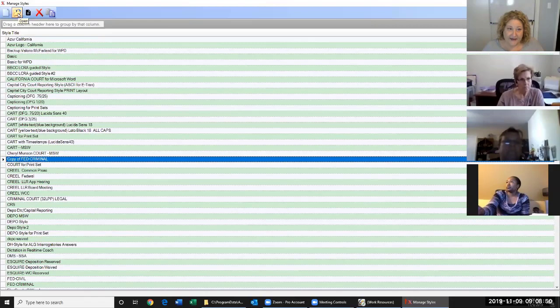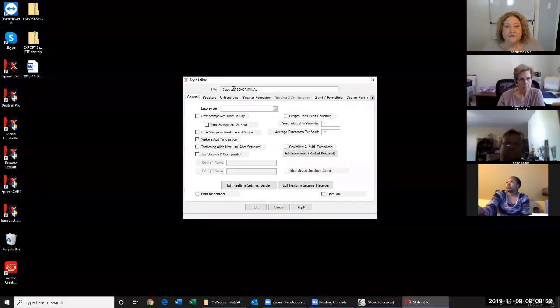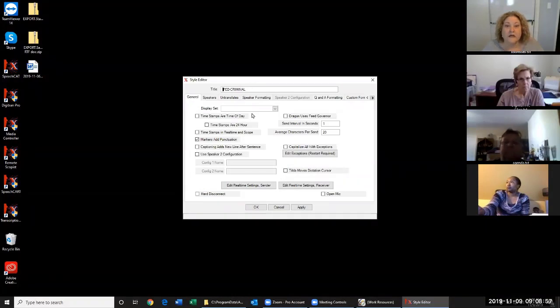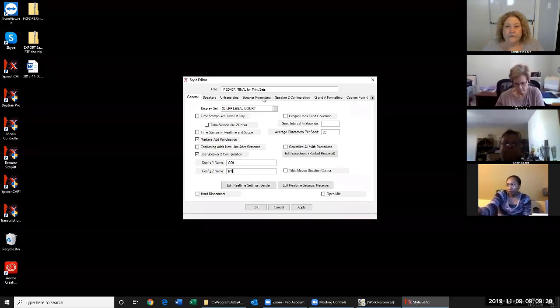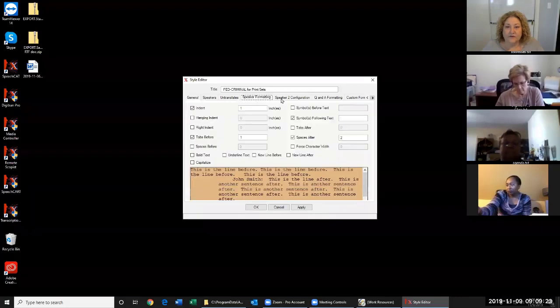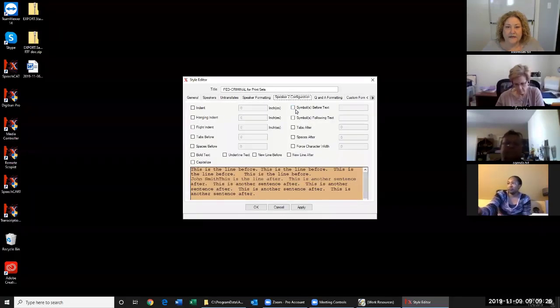So now I'm going to open that. And the first thing I'm going to do is remove the words copy of and add the words for print sets. And now I'm going to make sure that I have the style set up the way I want it set up. Make sure that my formatting is the way that I need it to be.